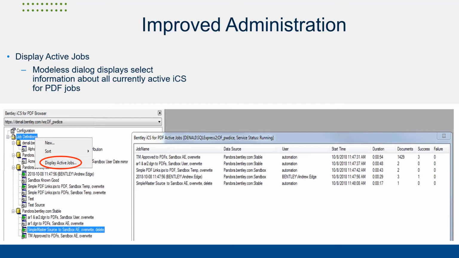For example, from an administration standpoint, we've given you much more administrative tools. So from now on, you have the ability not only to display all the active jobs from the administrator tool, but you have the flexibility to pause specific jobs that may be a lot larger, if you have certain files that need to get out a little quicker.